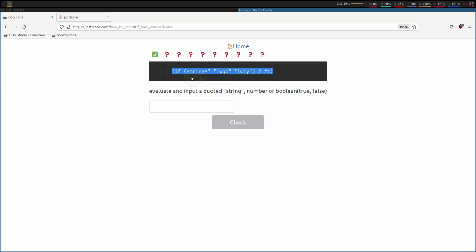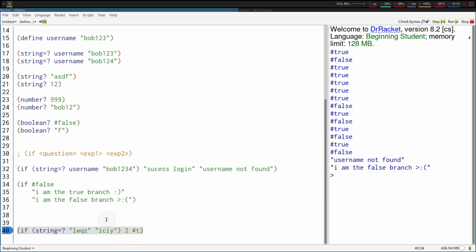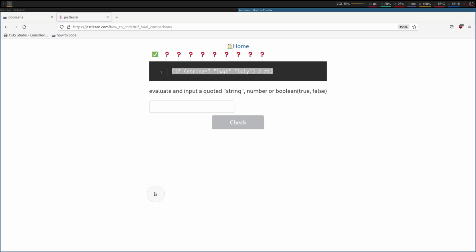Let me just copy and paste this to the editor just to show the flow of how it's processing it. So this thing is going to be false. And then we're going to get this branch, right? Hash true. So that's not the answer. Hash true is not the answer here. It's this. All right, so true. Yeah, it might confuse you that you might type in hash true because that's what it is. That's just a shorthand for the keyword true, all right?